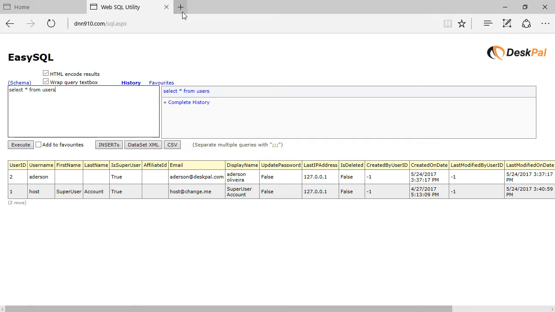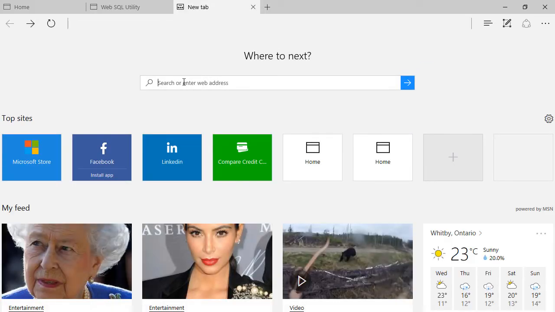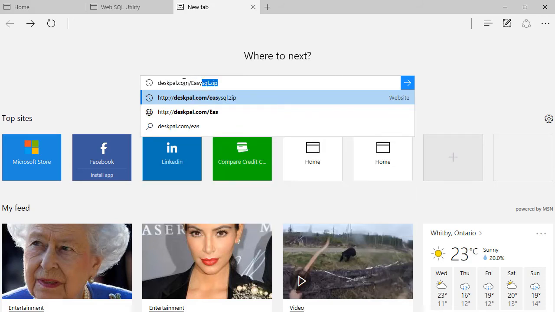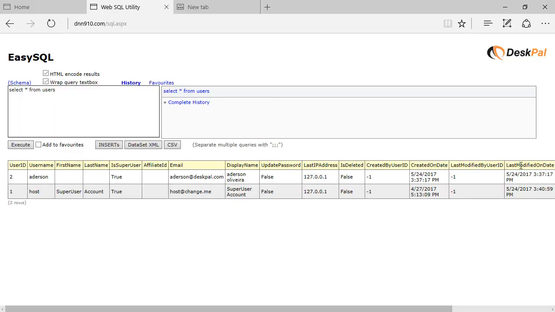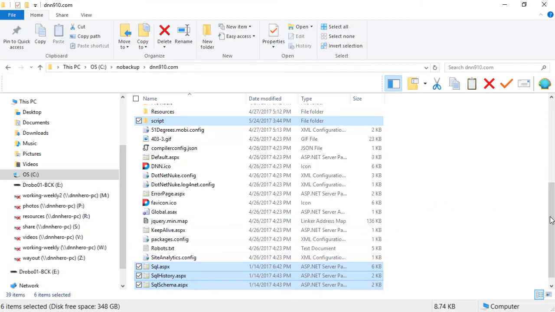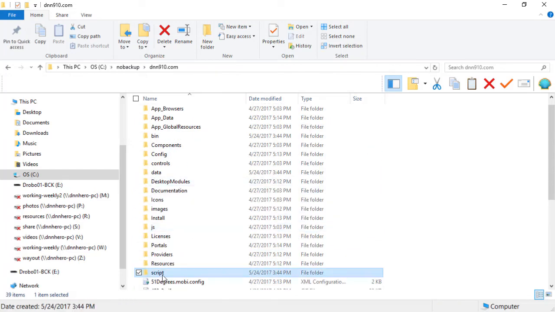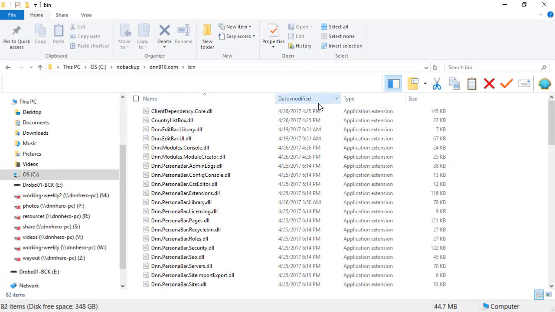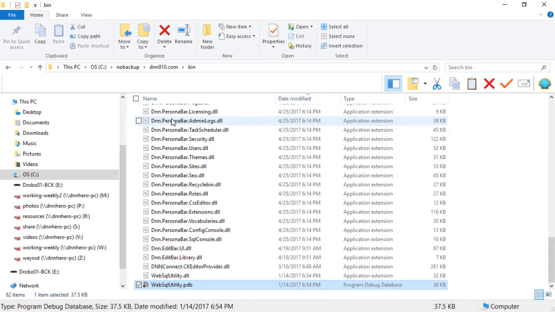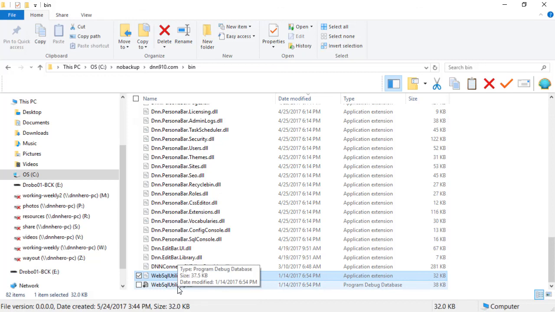Oh, and before I forget, you can download this little tool from deskpal.com/easy-sql, and that will be shared in the video notes. And if you come to use this little tool here, you will want to remove it from the site, okay? So don't leave this tool on your site. Delete those three files and delete the script folder and delete as well the data folder in case you didn't have that before. And also in the bin folder, you will want to delete this little utility right here. That's what it hooks up to, called Web SQL Utility.